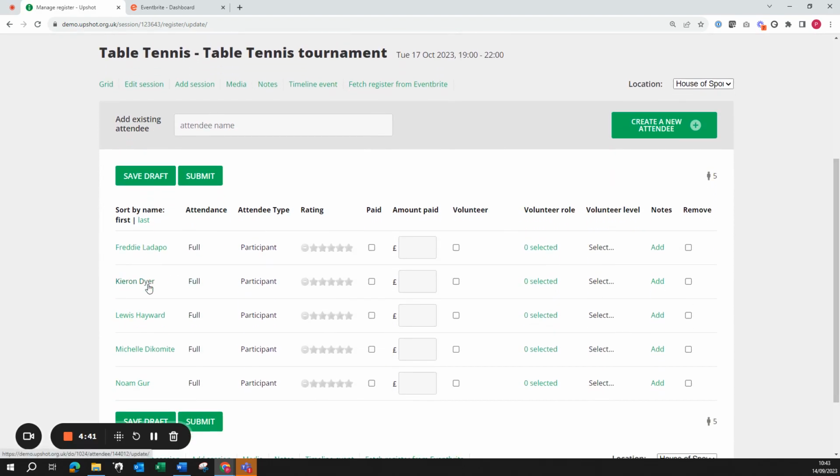Here it pulls in our attendee names. We can again amend the register like we usually could. If we needed to add anyone new to this register that hadn't registered via Eventbrite, we could do that as well. And finally, we would be in a position where we'd like to submit.